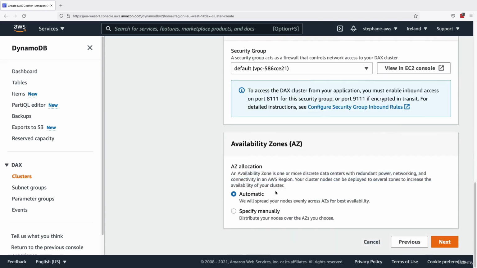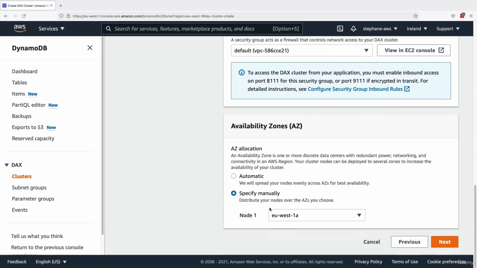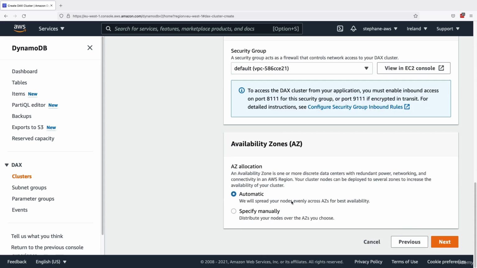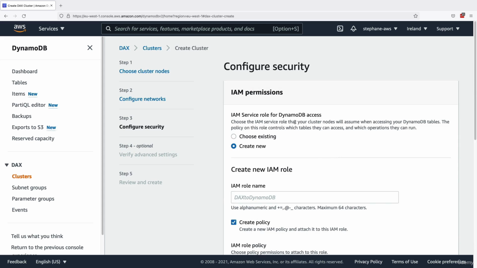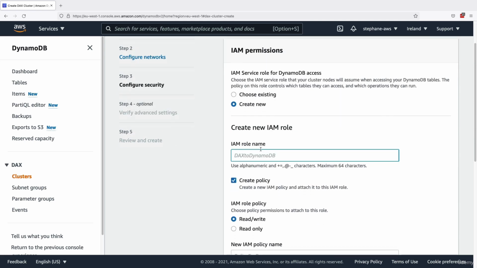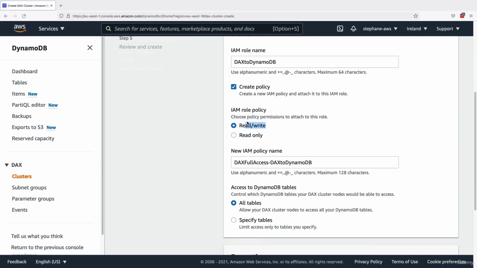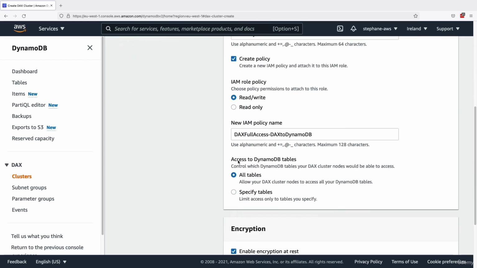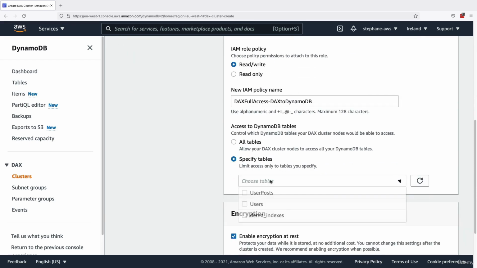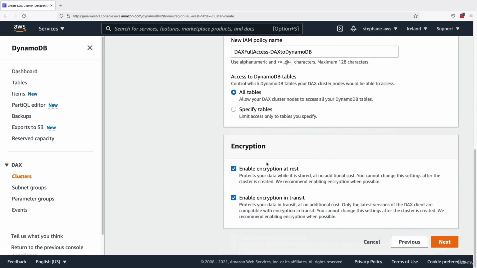And then AZ allocation: do you want automatic, or do you want to spread your nodes manually? We'll keep it as automatic. Next, for IAM permissions, you need to provide an IAM service role that will give the DAX cluster access to DynamoDB. So we are going to create this IAM role called DAX to DynamoDB, and the policy will be created. We'll provide read-write capacity and give access to all tables, but we could obviously limit some tables if we needed to.